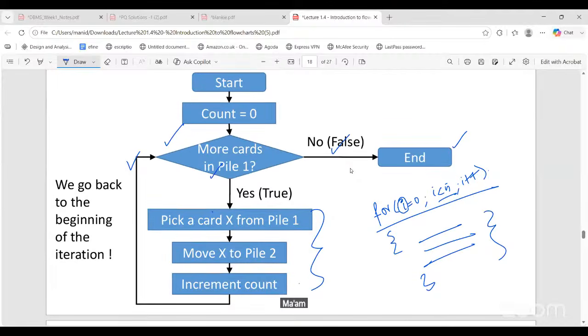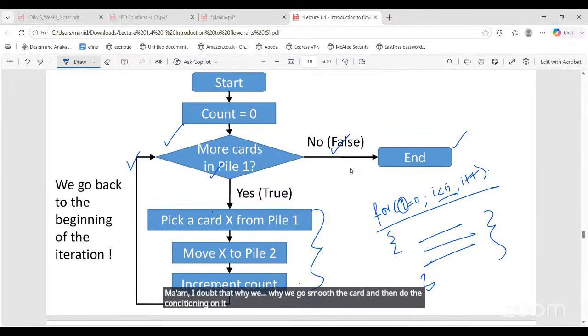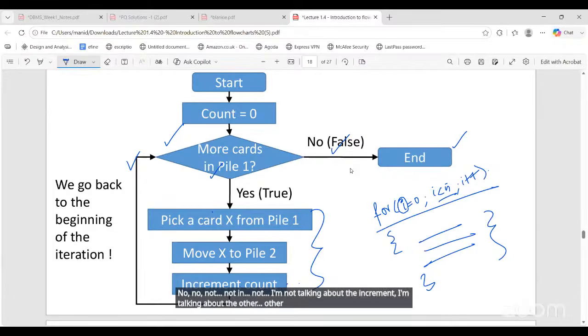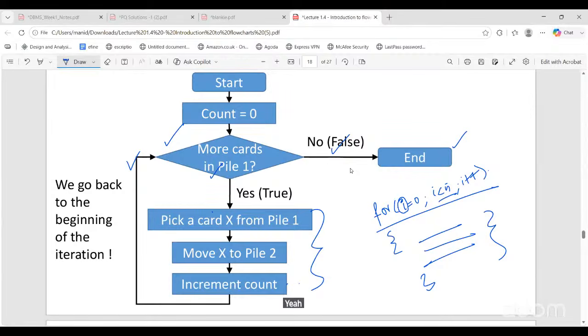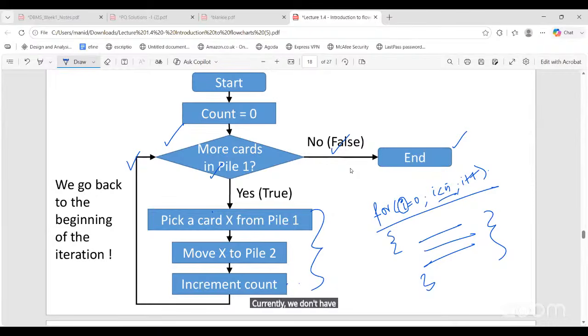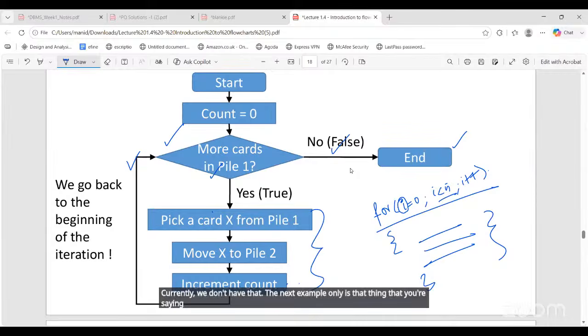Ma'am, I have a doubt: why do we first move the card and then do the conditioning on it? Why can't we put the condition right after picking the card? You mean increment, right? No, I'm not talking about the increment. I'm talking about the other kind of condition, like count of girls. That means you have to add some more conditional boxes inside this loop. Currently, we don't have that. The next example is the thing that you're saying.